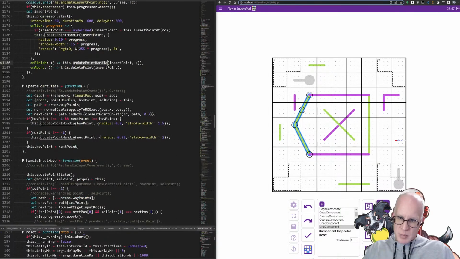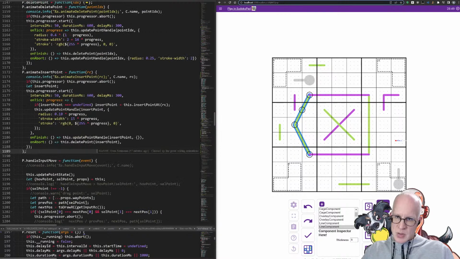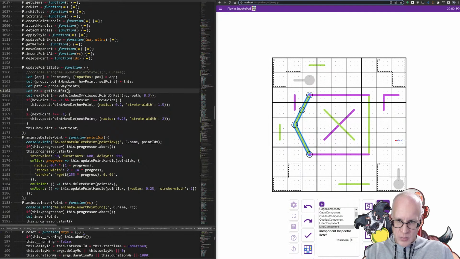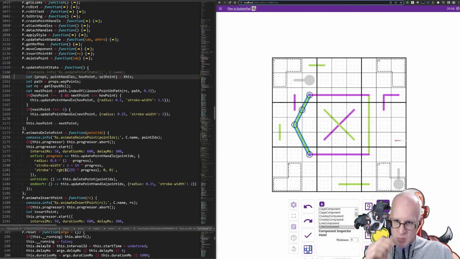Animate delete, update point state. Let me just do this over here. Now, what does animate point state do? Get input RC. We can do this now. Don't need to do any of this stuff. Don't need to do this. Do we even use app anymore? Nope. Props. Path equals props with waypoint. All right.